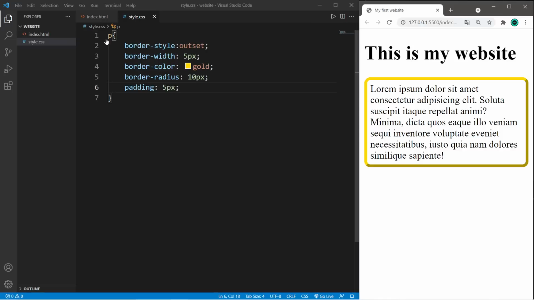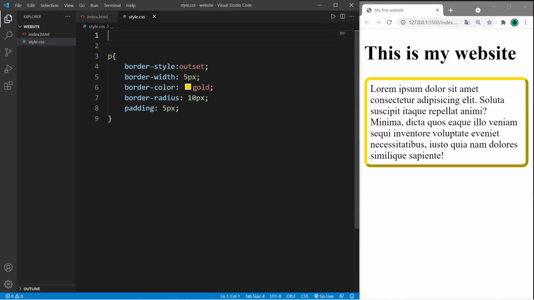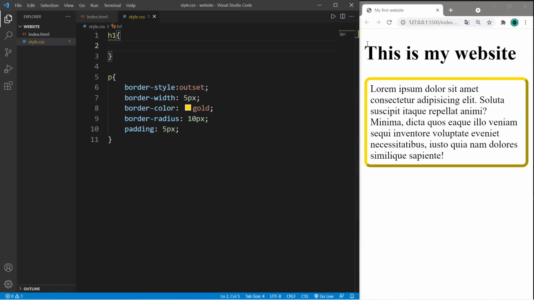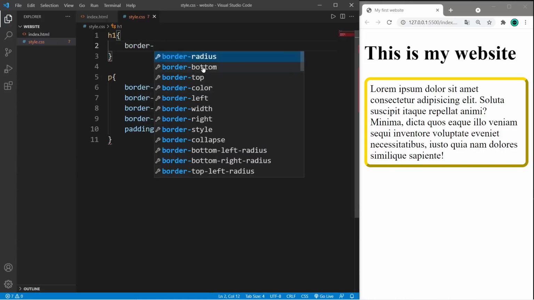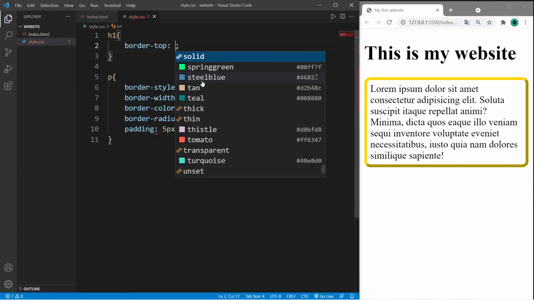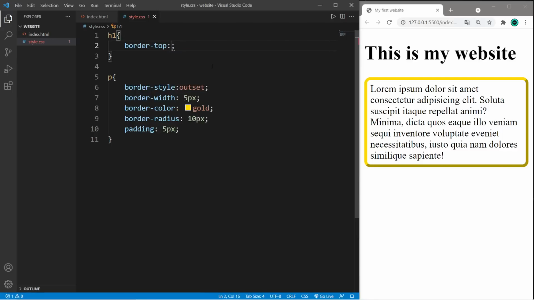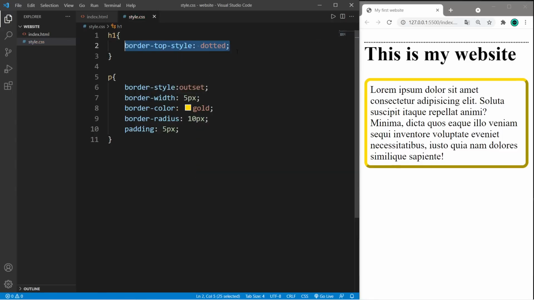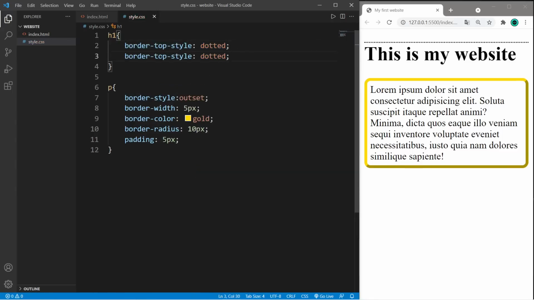Now let's change our h1 header tag. You can specify a border side, such as top, bottom, left, right. So we have bottom, top, left, right. I will set the border-top style to maybe dotted. I'll do the same thing with the bottom, because I think it'll look cool.